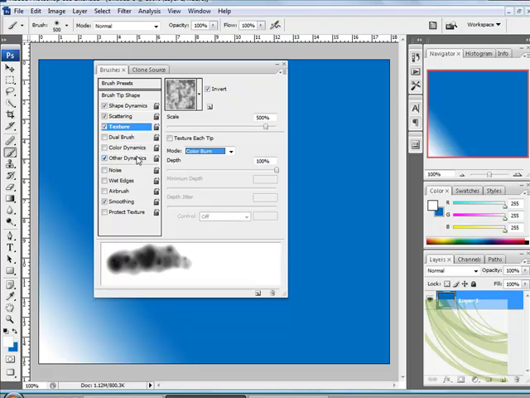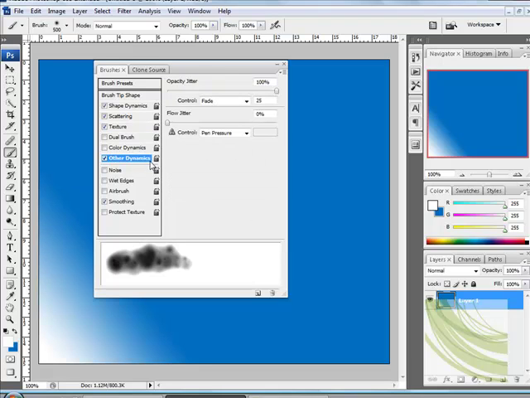Brings us on to the other control, which is other dynamics. From other dynamics, for opacity I want you to give 100%, and for the control again switch to fade, and give that 25%. Really important, the control from this tab should be pen pressure. Finally, everything else should be default. I've selected smoothing as well. The other settings should be on default.